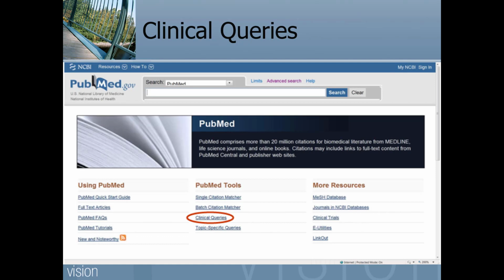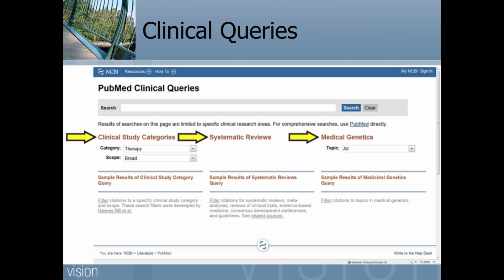There is another very effective way to conduct a literature search on PubMed. On the PubMed homepage, there is a link entitled Clinical Queries, located under the PubMed tools in the center of the page. Clinical Queries search will divide your results into several different types of research: clinical studies, systematic reviews, or medical genetics.